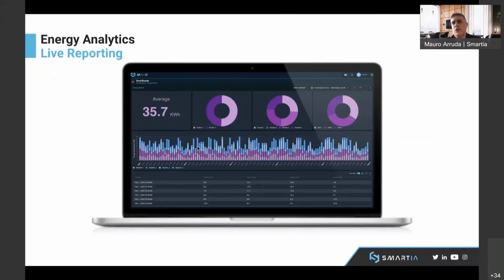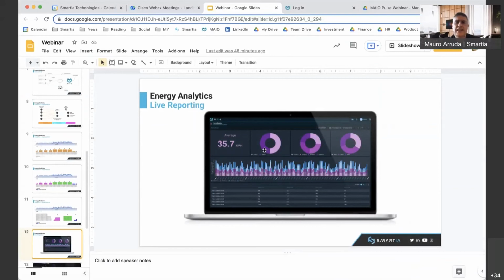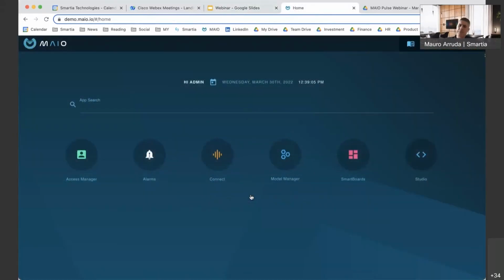So ultimately, you want a system that you can then report and share the information, and Mayo's designed for that. I'll just quickly jump into Mayo and show you how we implement an energy analytics solution from start to end. Three main steps that we described.